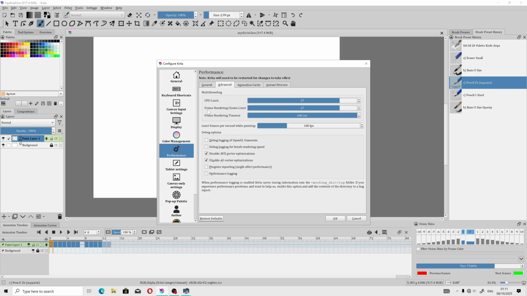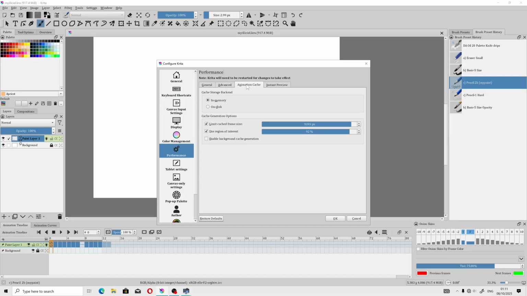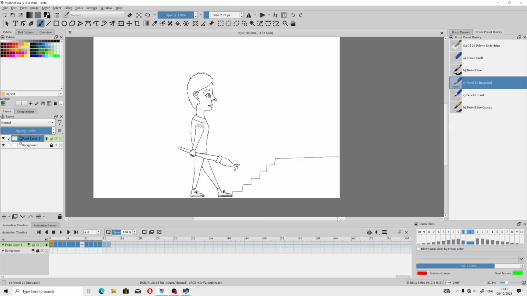CPU limit, frame rendering clones limit. This also, but that one is very important, almost the most important. You have to pay attention to animation cache. This is the most important. That one you don't have to. What is this? Should I select this? Anyway, let's play our animation. No, I don't see any delays.